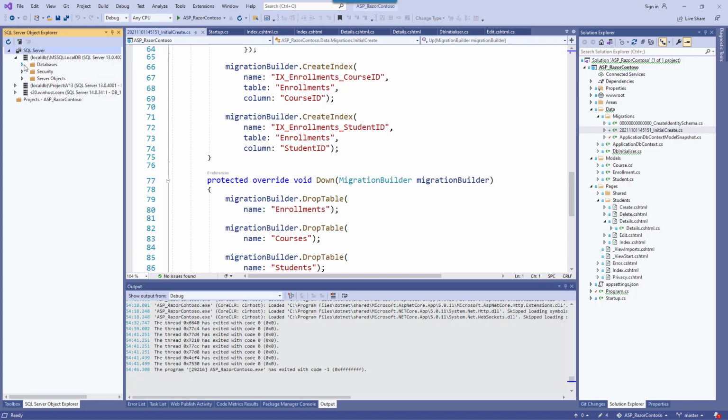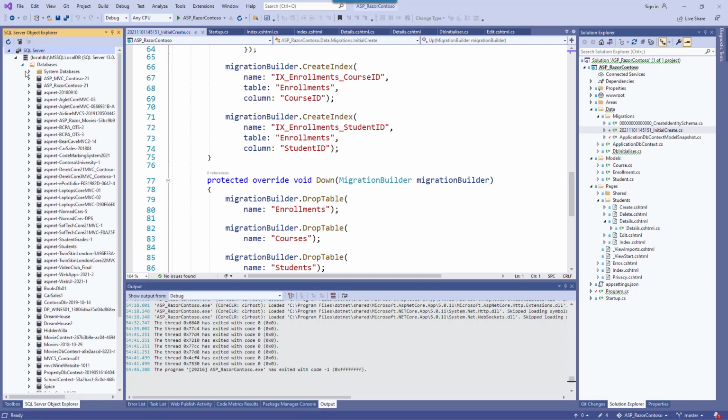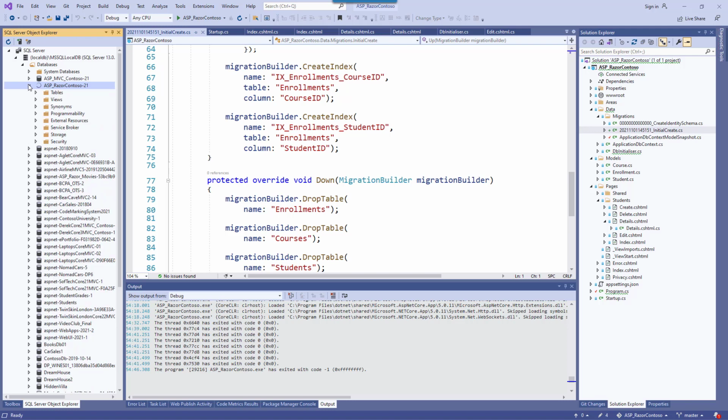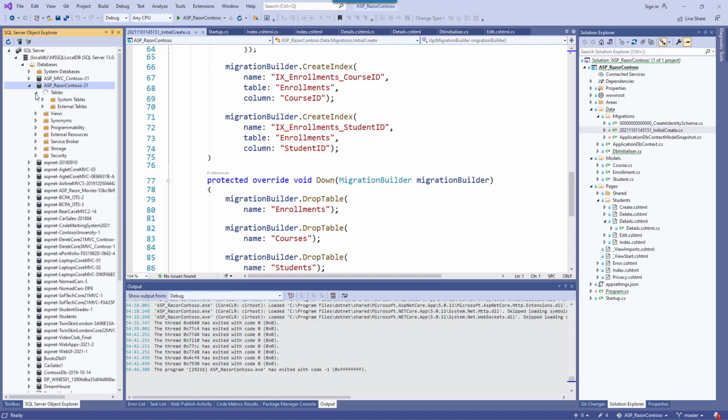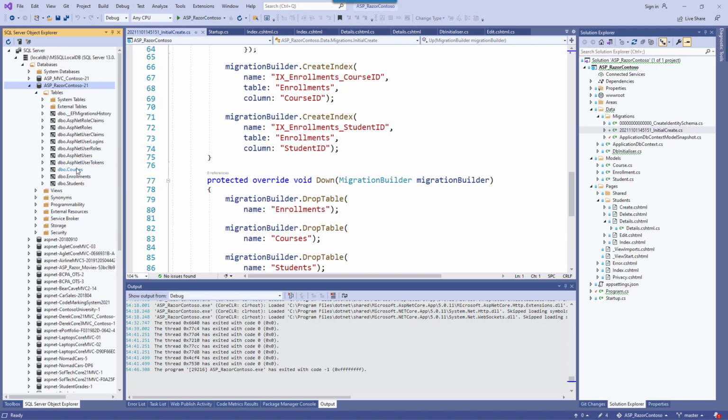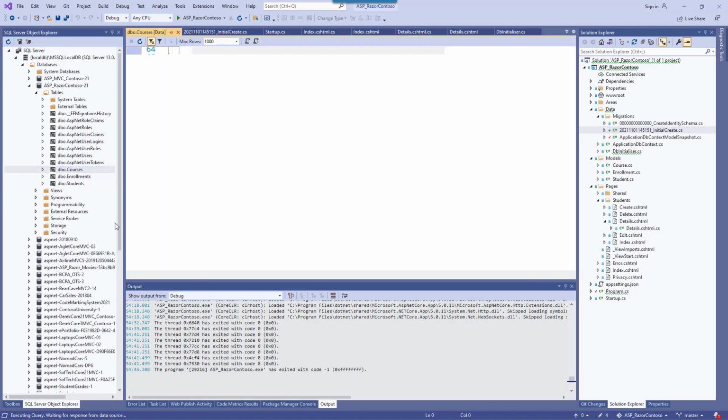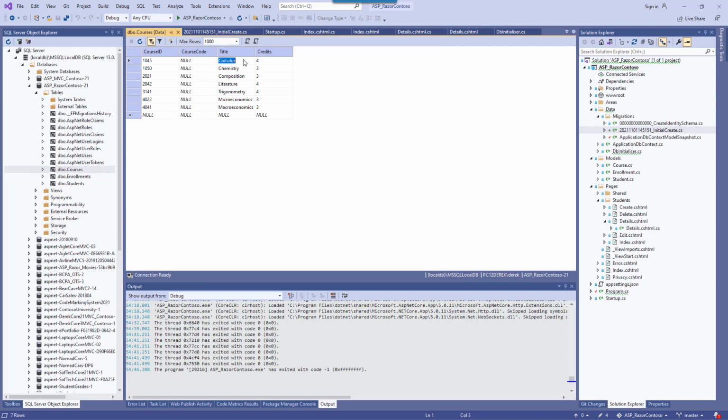I'll show you how I changed my data. There were no CRUD pages for courses, were there? And I wanted them to be modules, not courses. So here's my ASP-Razor-Contoso2 database. Here are my tables. I can select the courses table, I can view the data, and I can just go in and change it.